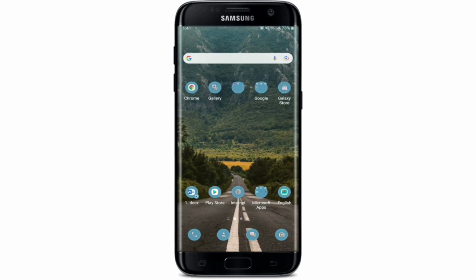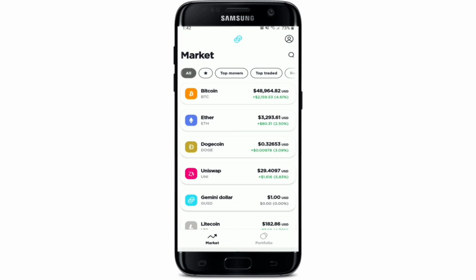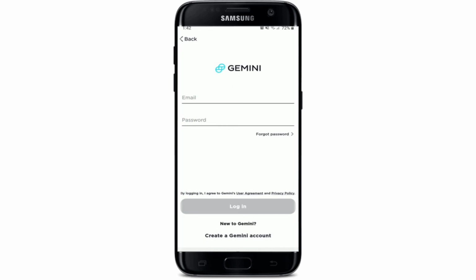How to reset your Gemini Wallet account's password. Now let's get started. Open your Gemini Wallet application from your app drawer and you'll be able to see this kind of an interface. Tap on the human icon at the top right corner of this page and this will bring up your settings menu. Now from the settings menu, tap on the sign in button in order to enter your login area.